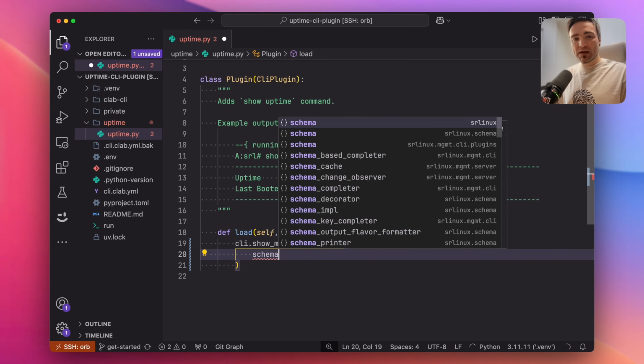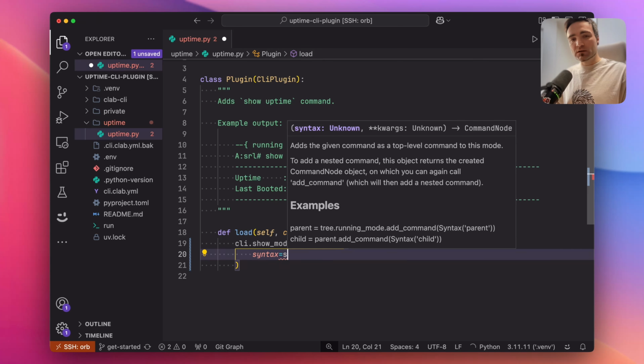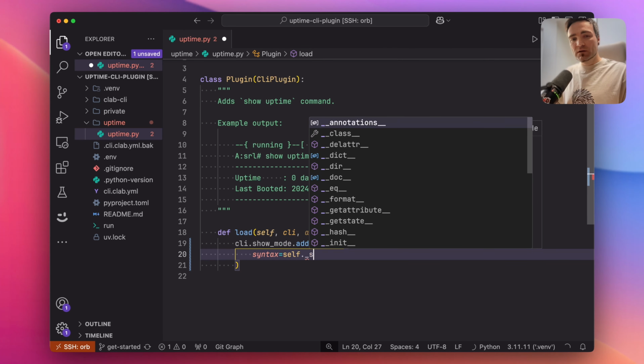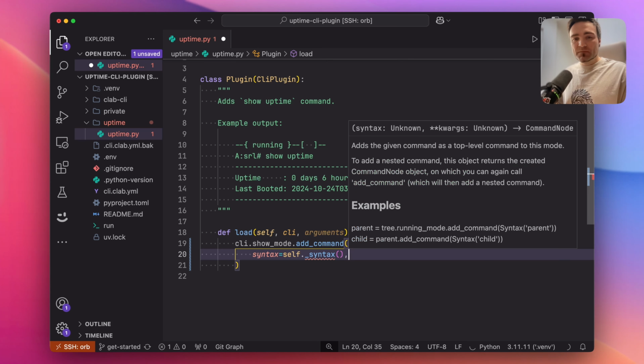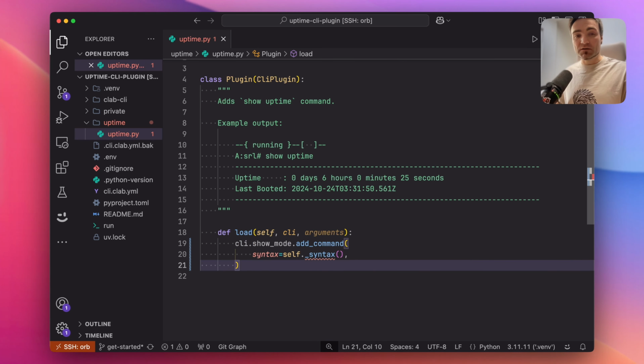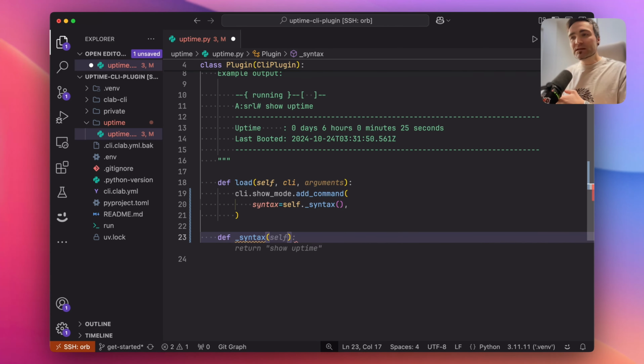So I will say syntax equals, and I will create a function or a method called syntax. And in this method, I will define my syntax shortly. So let's see what a syntax is. Well, syntax is the way for you to define the name of the command, the subcommands that it might have, the help strings, and all of the representation view of your command.